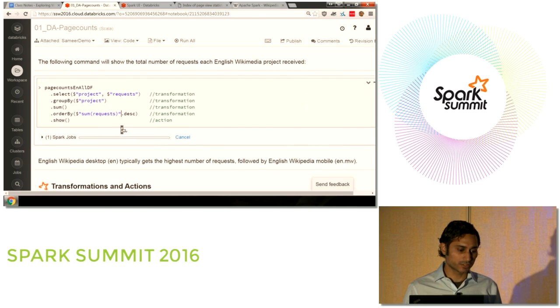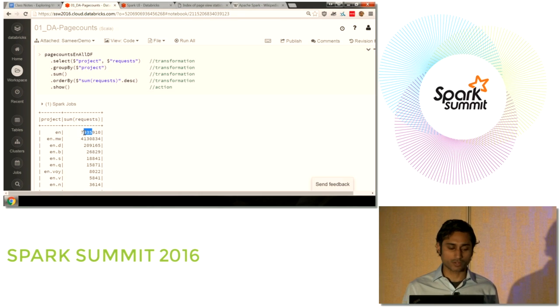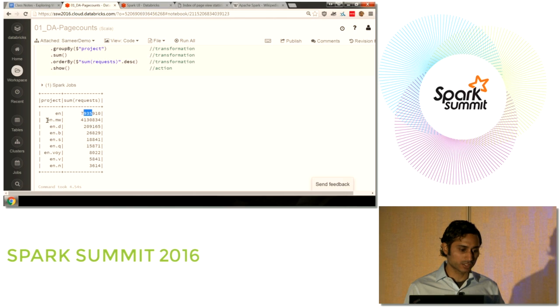Okay, so now we should understand, in the past hour, we can see that the English Wikipedia project got a lot of traffic, about 7.9 million requests. And then the next highest is English Wikipedia Mobile Edition. And then we can see English Dictionary and books are the next most popular projects in the English ecosystem.